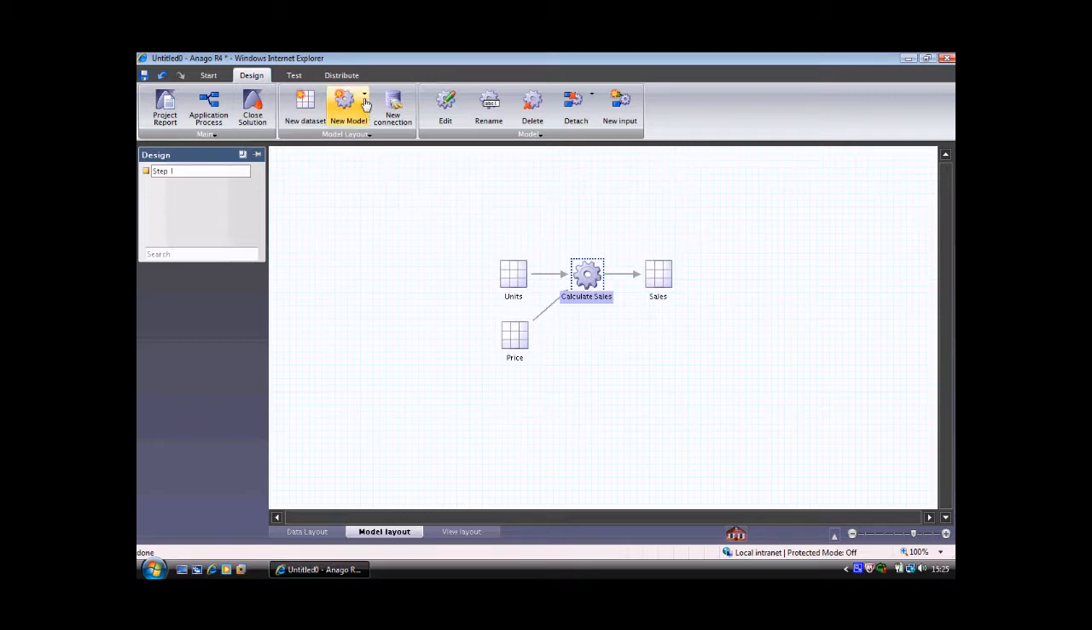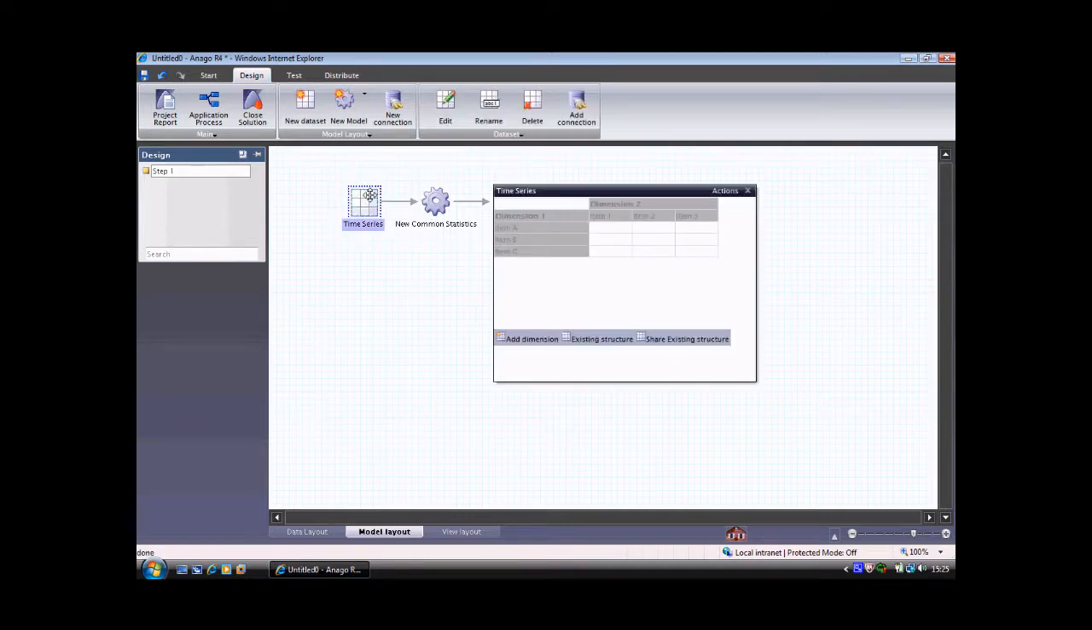However, we would like to calculate the sales based on units per customer and per product. So we're going to add another model, which could be one of the standard models in the library of Anago software. We choose the common statistics which can calculate the aggregation. By dragging the units on top of the output, we can connect the models together and we can define the input of the new model.